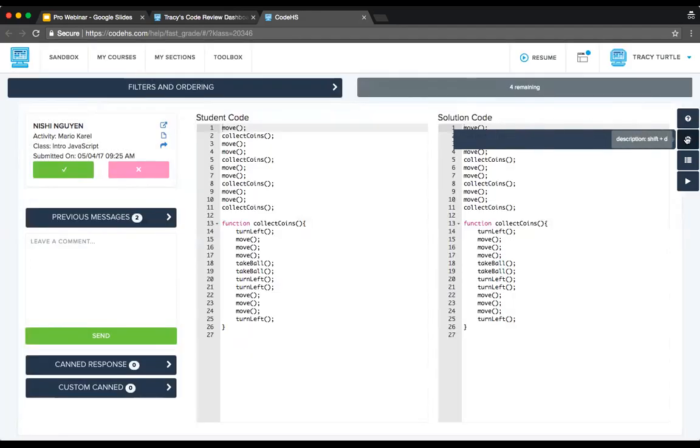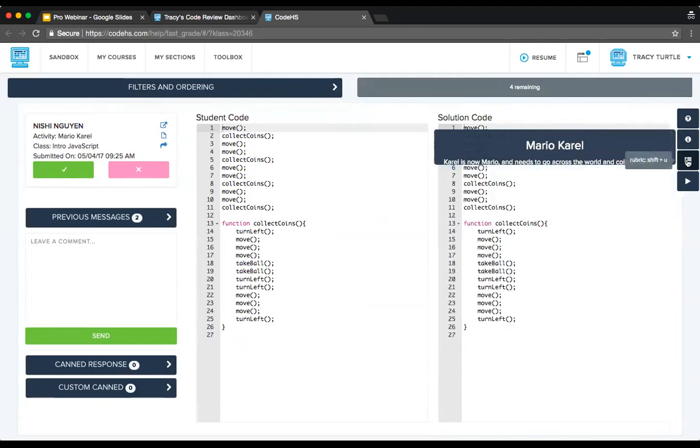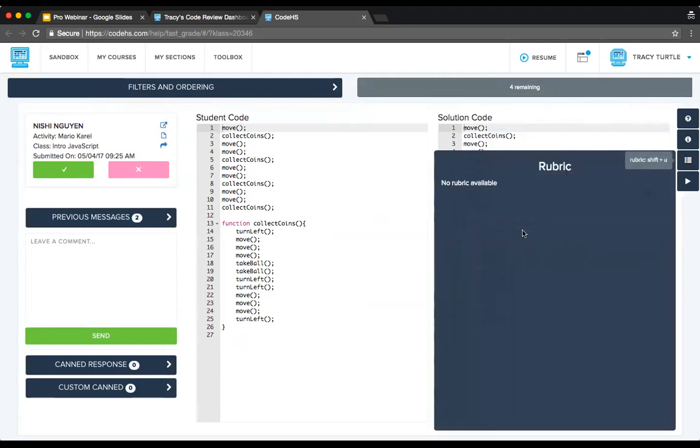We can see what this assignment is asking. So we can just review this to make sure they have all the points. They need to create a function called collect coins, which looks like they have. You can also add rubrics to CodeHS, and then you can view those here.